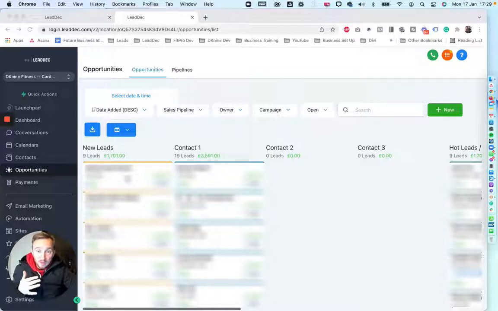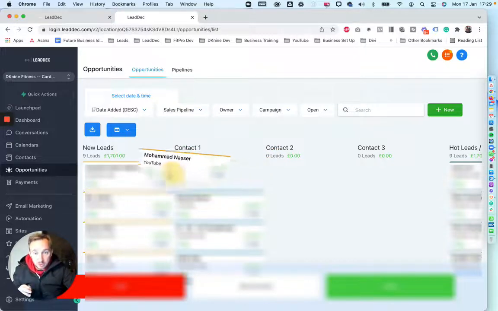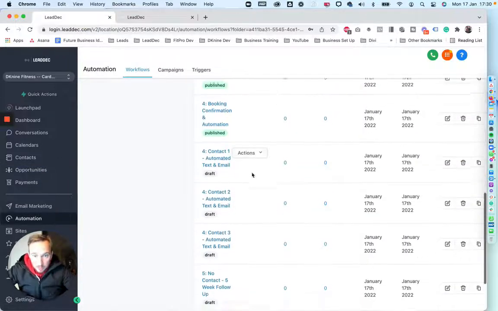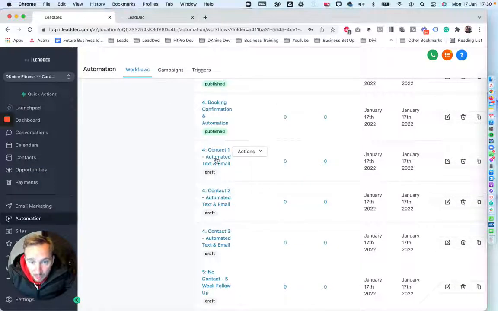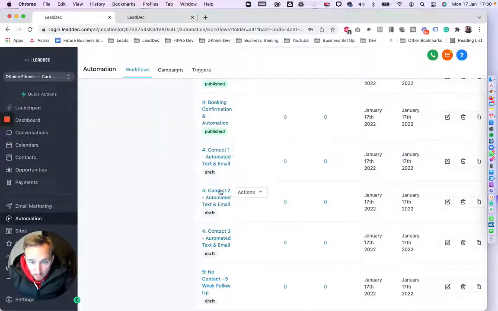But I'm on the phone now. I've got his details. I'm going to phone him up directly from LeadDec or off my mobile. I try and phone him, but Mohammed doesn't answer. I'm going to click and drag Mohammed into contact 1 here. He's going to get dropped into this section now, the contact 1 section. If we go down now, you'll see step number 4, contact 1. So contact 1, contact 2, contact 3.